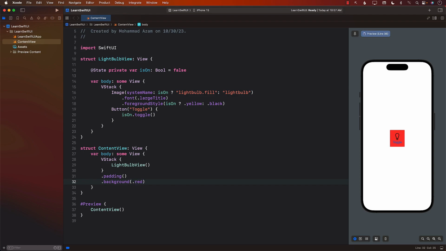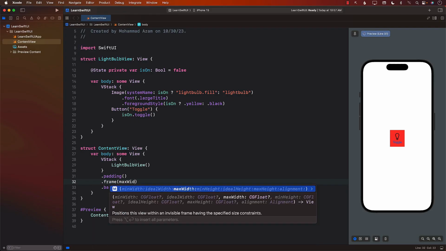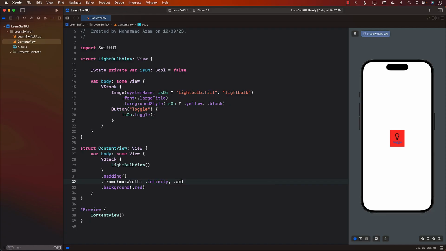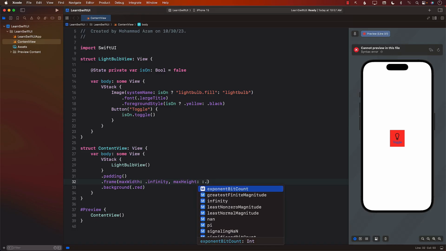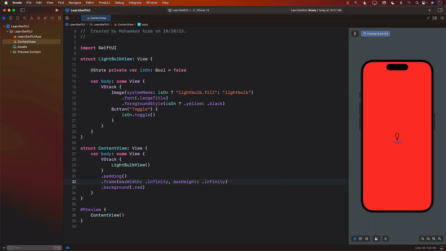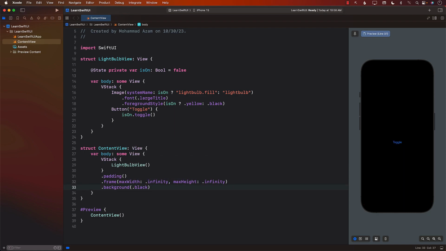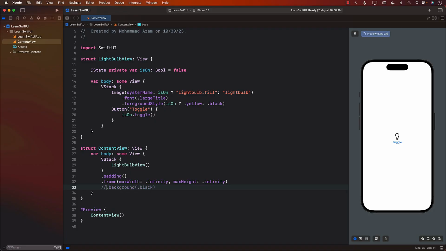you will see that the background is only for that particular portion. Now I can go ahead and set the frame to be the maximum width, to be infinity, and maximum height to be infinity also. And this is going to make sure that the VStack is filling all the place. But based on the background, if the light bulb is on, then maybe we want to change the background to black, or else we want to change the background to white. But how can we do that? Because the property isOn is only available inside the light bulb view.